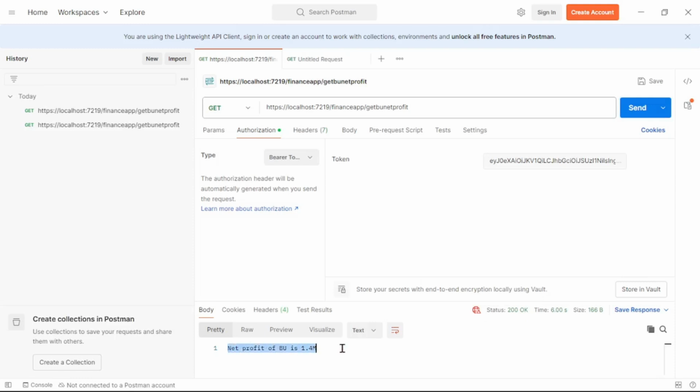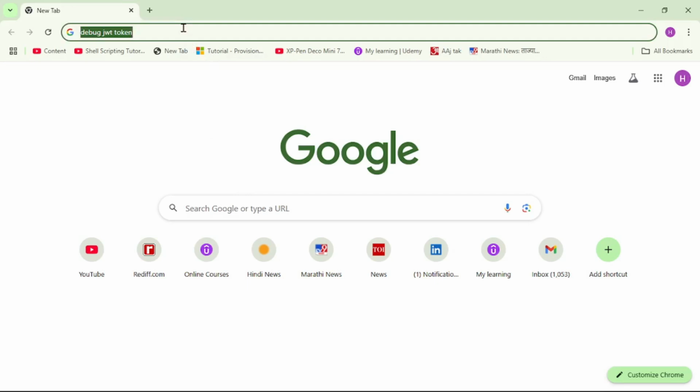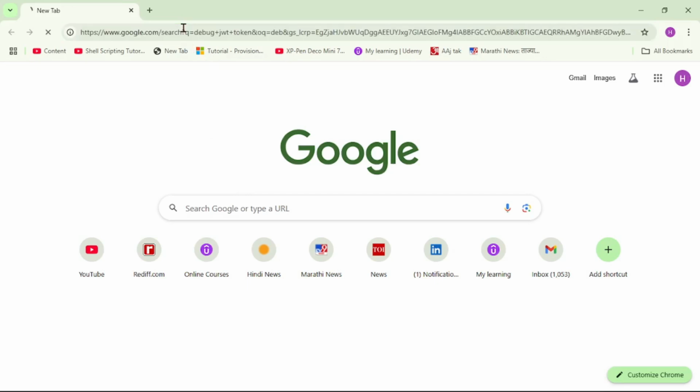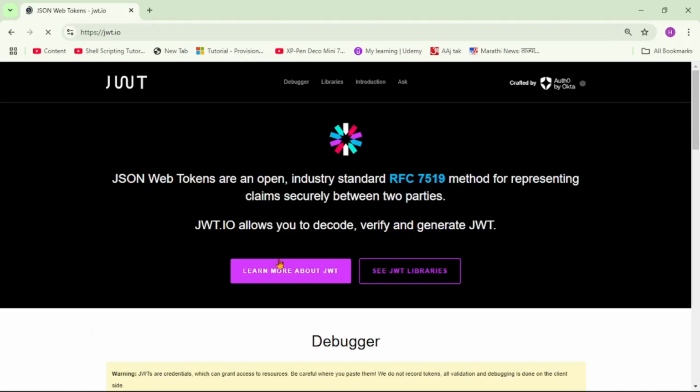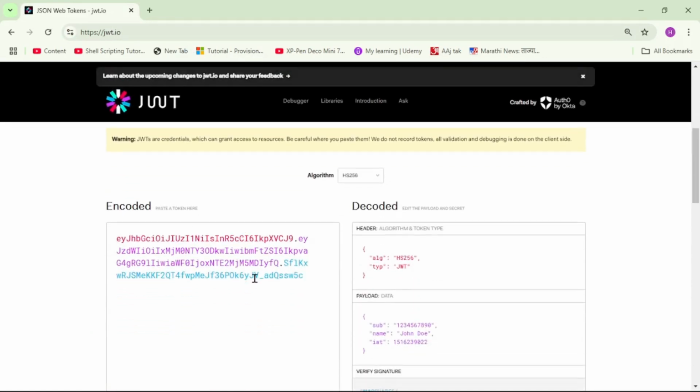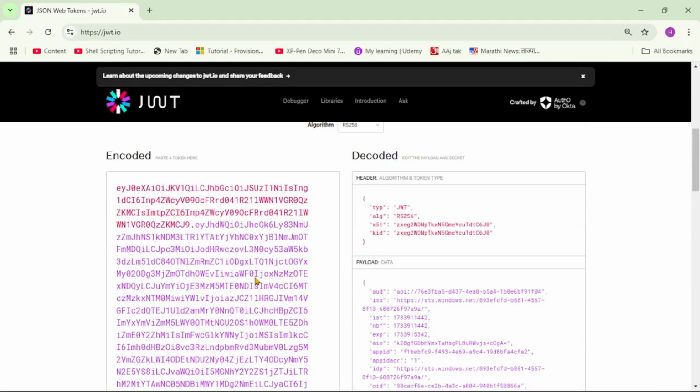Okay, now guys, last thing, let's try to debug this JWT token which we obtained. So I will open a new browser and here I will say debug JWT token. Let's open this first one and let's go down and let's paste this token over here.